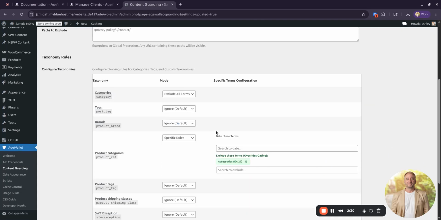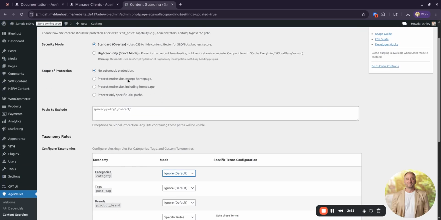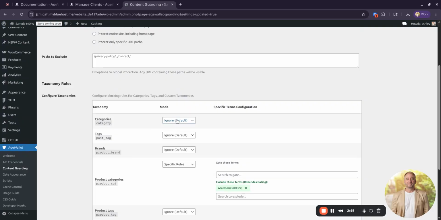You can also block at the taxonomy level. So you can choose to exclude all terms, ignore, which is the default. This will ensure that it gets treated according to whatever the scope of protection and other rules above here are. If you choose to gate all terms, that means that any single post or page and any custom post type or WooCommerce product that has been tagged with that particular term will be age gated unless it's otherwise excluded.